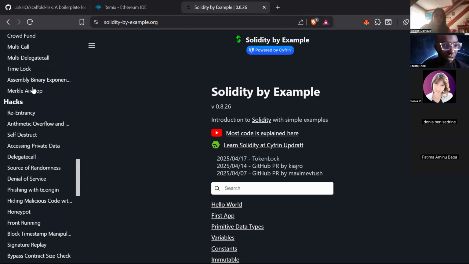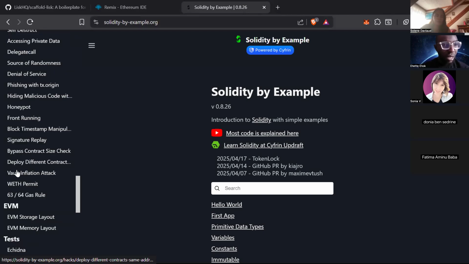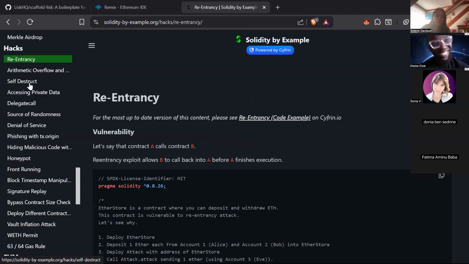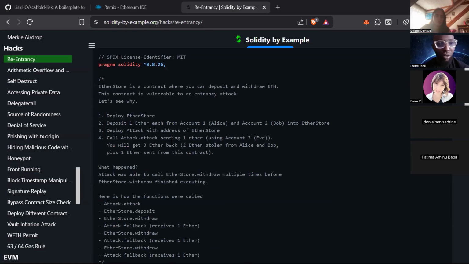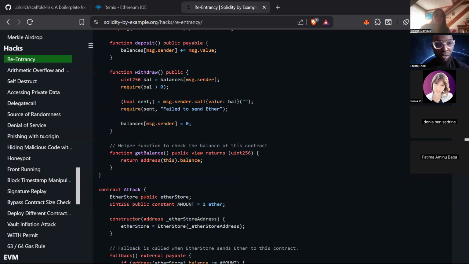So if you scroll down, this is hacks. You see, it has different kinds of hacks, and it gives you code for them, like the reentrancy we talked about a while ago. Self-destruct, but self-destruct doesn't exist anymore, it's deprecated, if I might put it. So here you see Ether depositing.